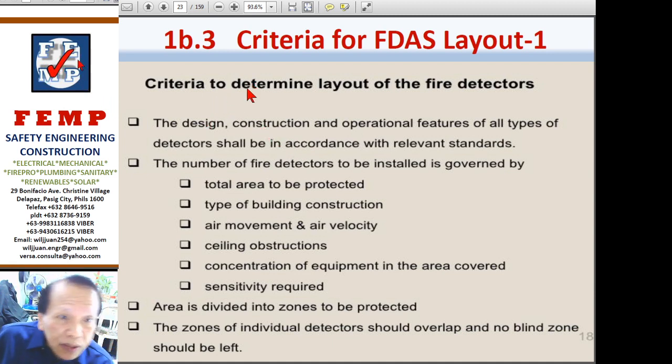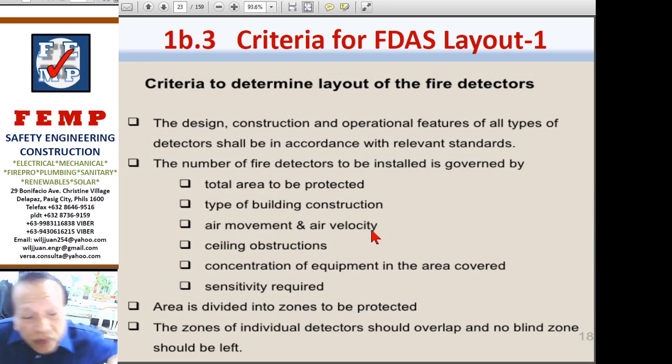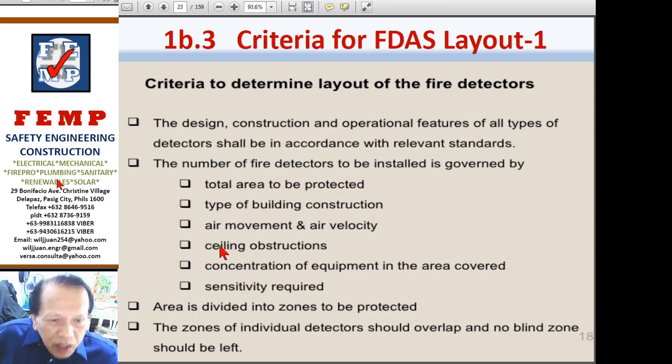Now, let's proceed. Criteria to determine the layout of fire detectors. The design, construction, and operational features of all types of detectors shall be in accordance with relevant standards. The number of fire detectors to be installed is governed by the total area protected, type of building construction, the air movement and air velocity, you know, if there's air conditioning, of course, no? And ceiling obstructions. Let's say, for example, you have multiple ceilings, you know. Then, of course, concentration of equipment in area covered.